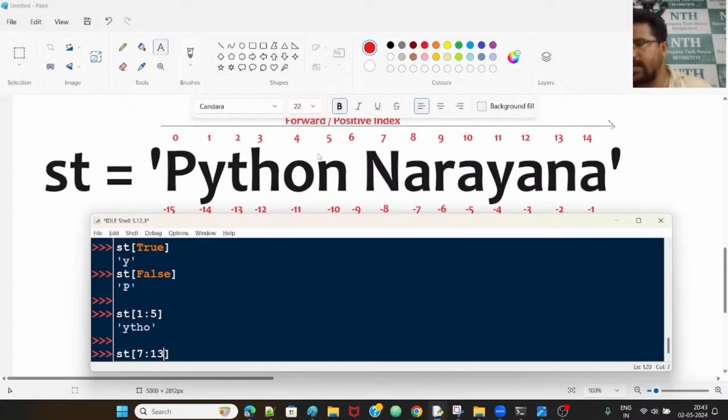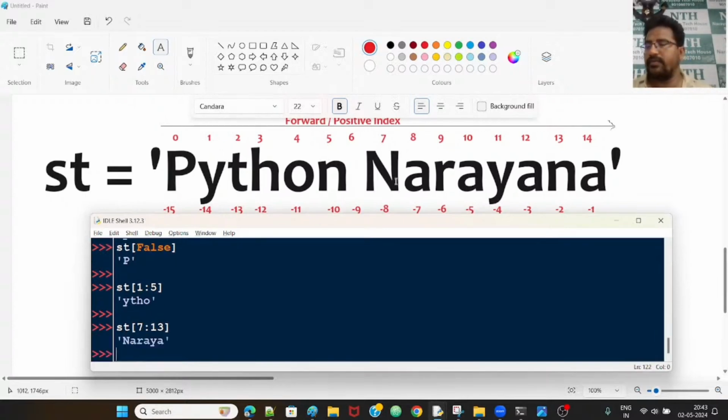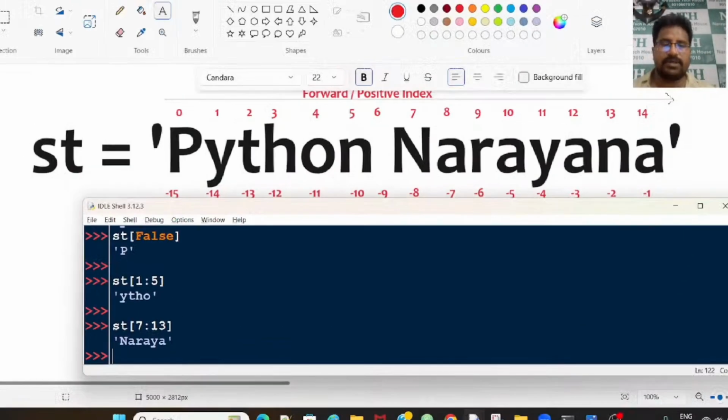Yes, guys. You all are correct now. What's the answer now? Naraya. Why? Because what is the start number? 7, right? Start number 7. What is the n number? 13. 13, before value 12. Ending is the 12, right? So Naraya is the result, guys.